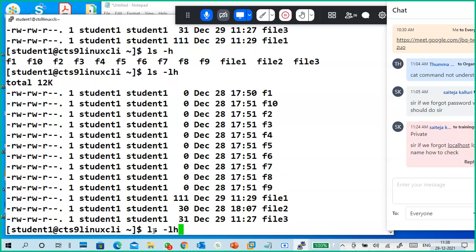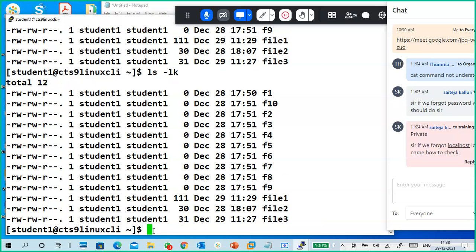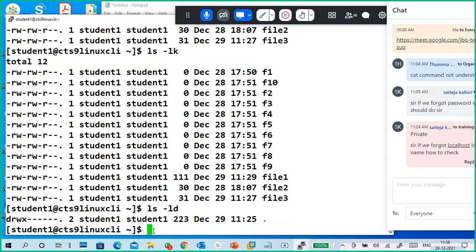No, no, that is not correct. It's not like that. It is ls -ld: current directory information. Okay.